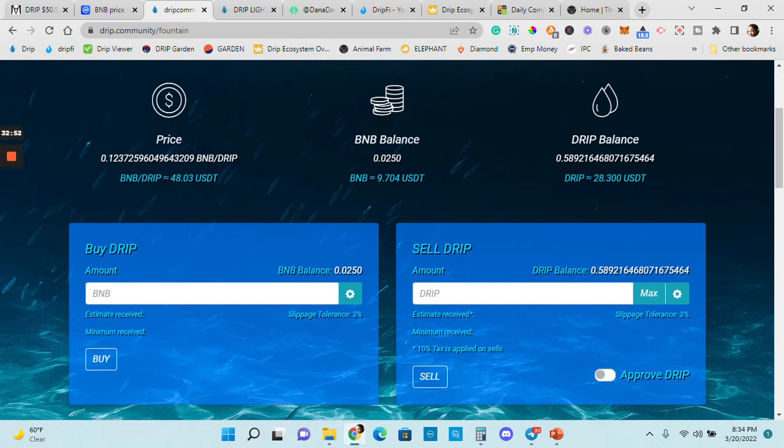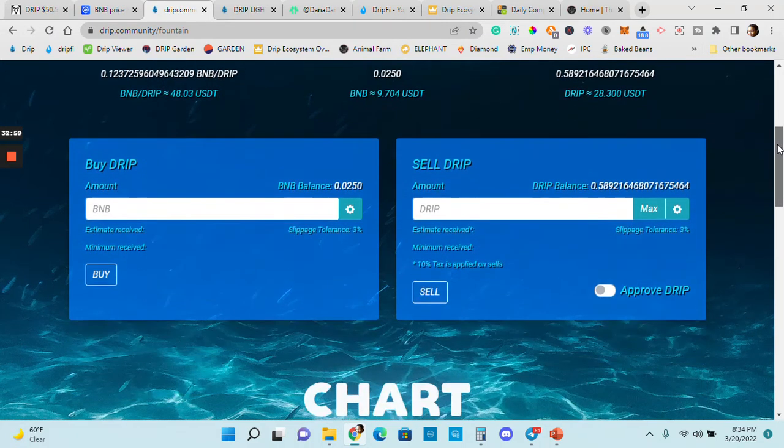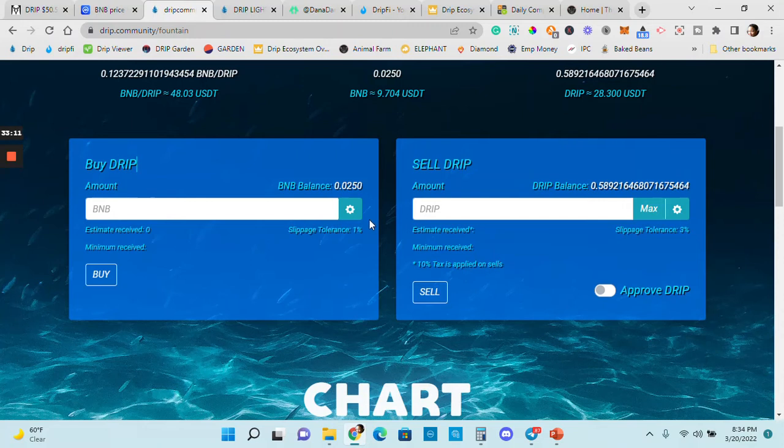So 48.03 at the time of this recording. I don't have much BNB in my wallet, and so forth, but this is where you would buy your drip from. I always change the slippage to 1, save you a little bit of money. I haven't had any failed transactions changing that to 1%, so that's a tool that I would do.